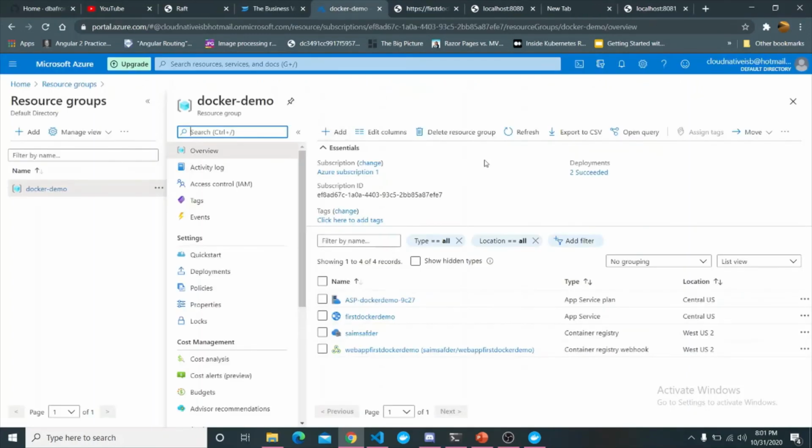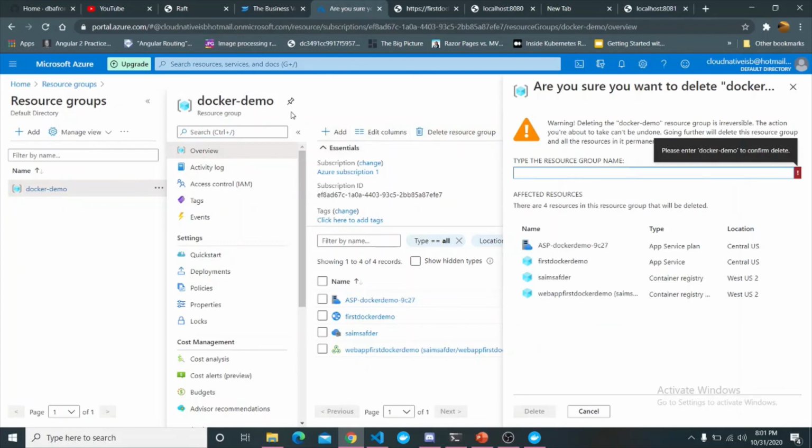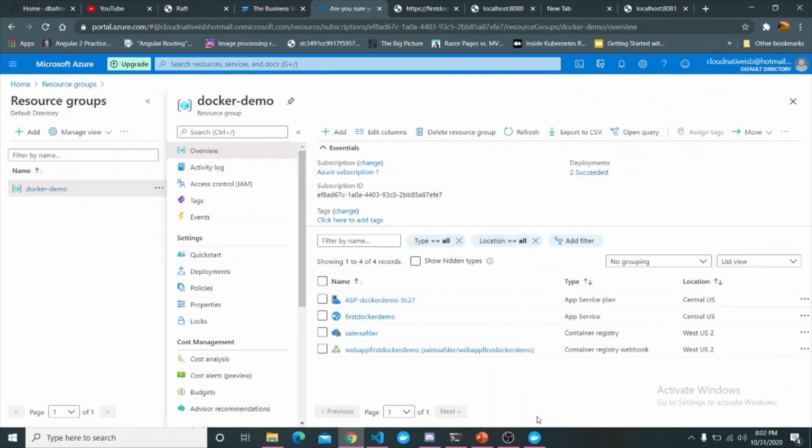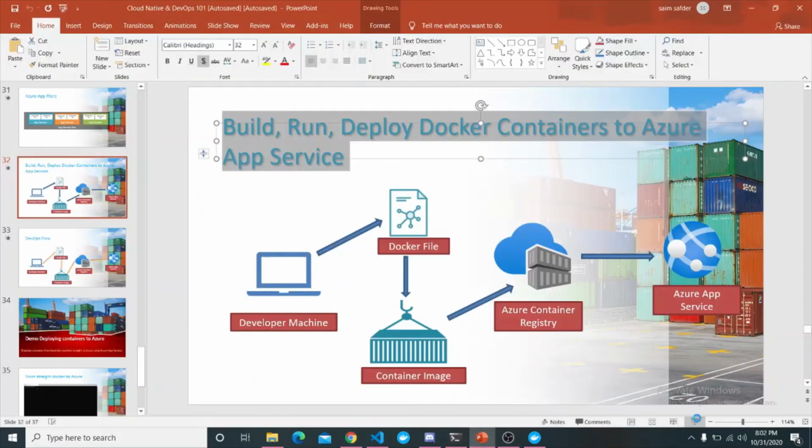Let's say we want to do a quick demo and I want to tear it down. Go to the Azure resource and just delete everything. You have to type the Docker demo, and it eventually deletes everything, and you are back to normal. So let's wrap up our session for today.